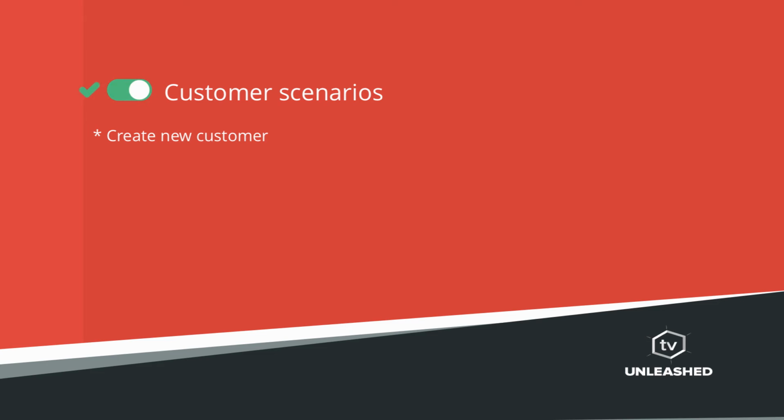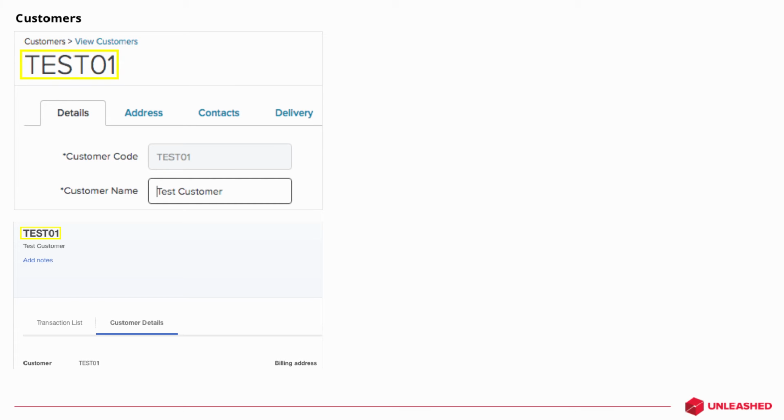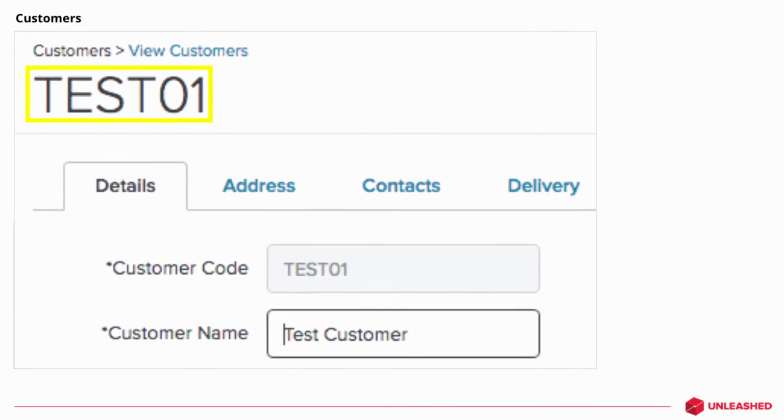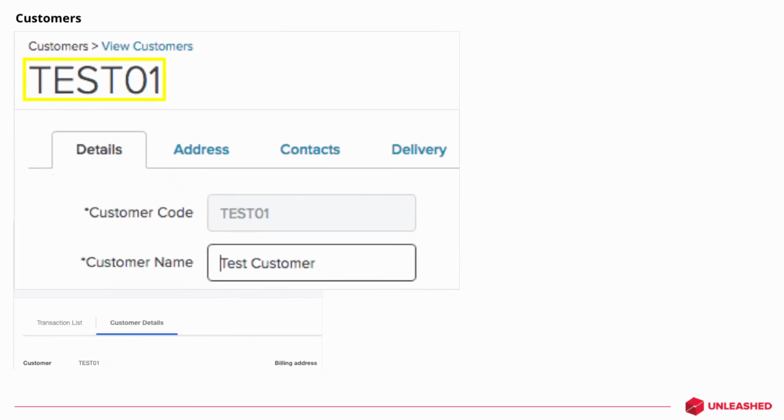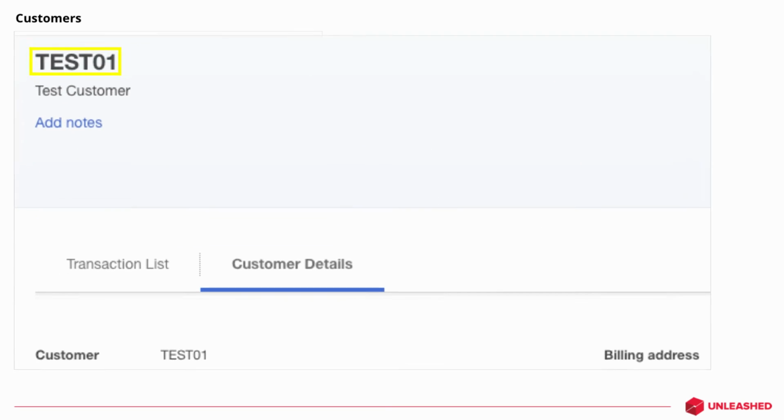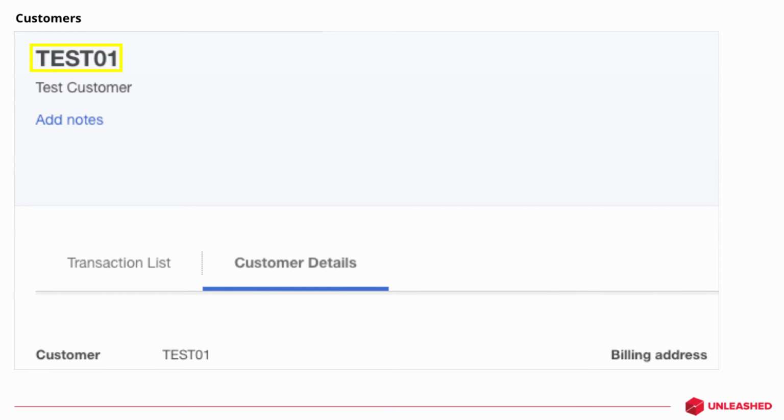Let's look at the notes for customers. A new customer created in Unleashed will send a customer contact to QuickBooks. So here I have created test 01 in Unleashed, and when we look at QuickBooks, we will be able to see test 01 under contacts.